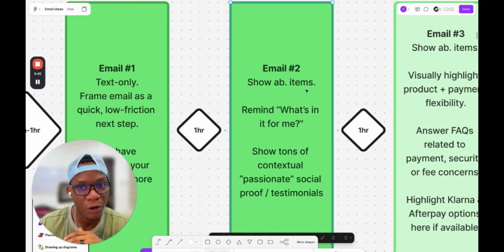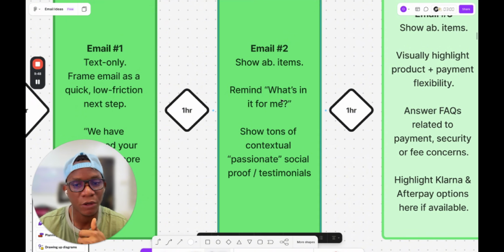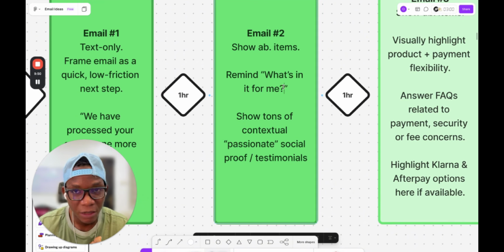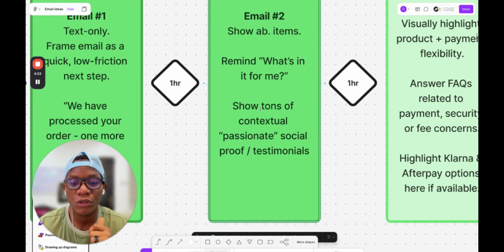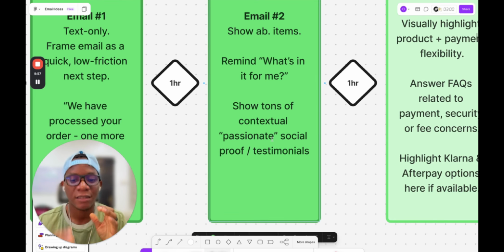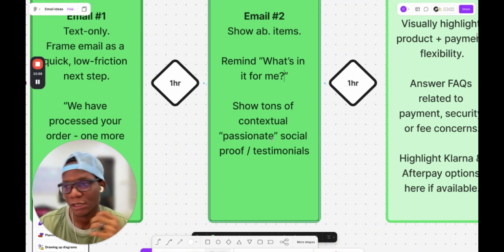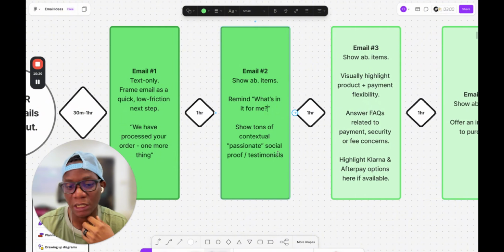And then for email number 2, you want to now go into a visual-based email. Show the abandoned cart items, dynamic abandoned checkout items, remind them what's in it for them, and then show tons of contextual, passionate social proof right out of the bat. I say passionate and contextual social proof because one-liner social proofs, reviews and testimonials usually don't drive as much purchase as the ones that are so contextual. They are so gushy about your brand, they're so passionate. Those are the reviews you want to add here. Add at least 3.